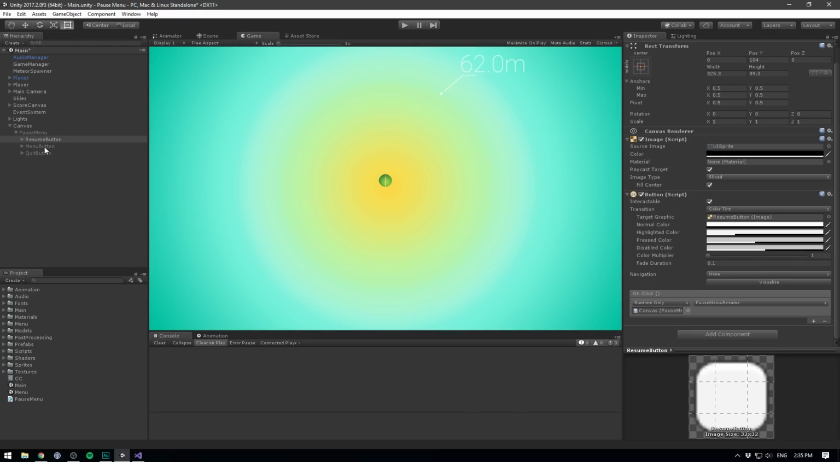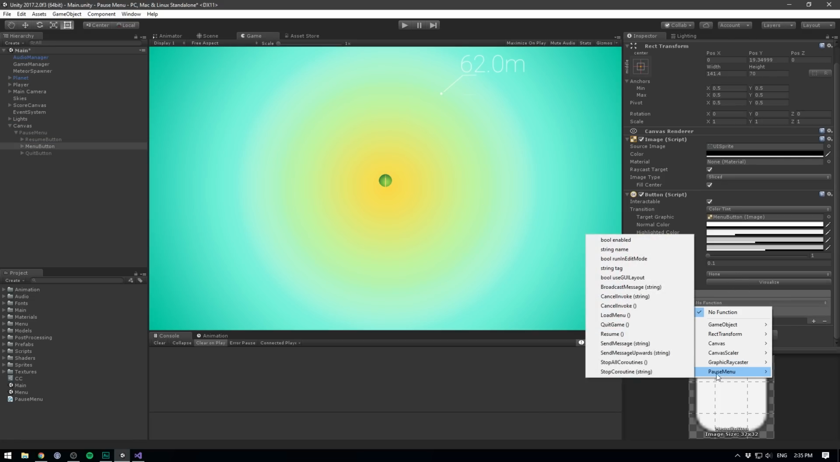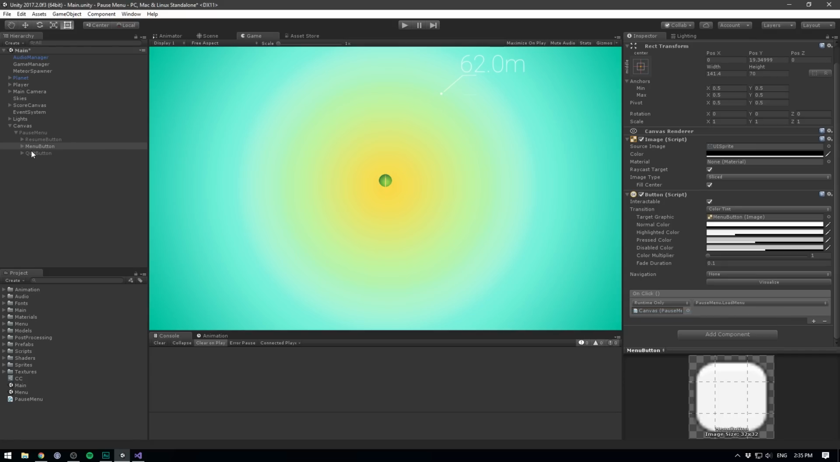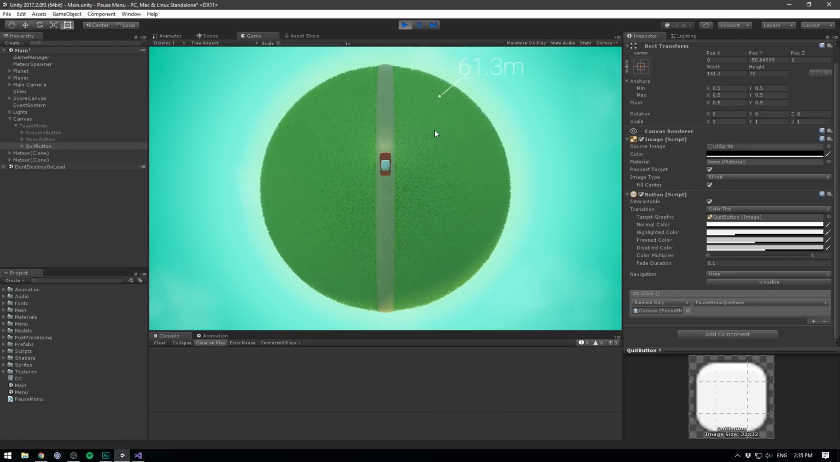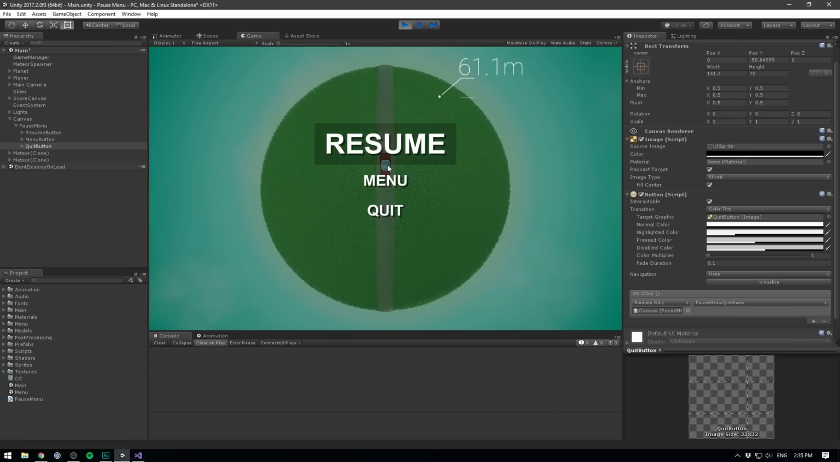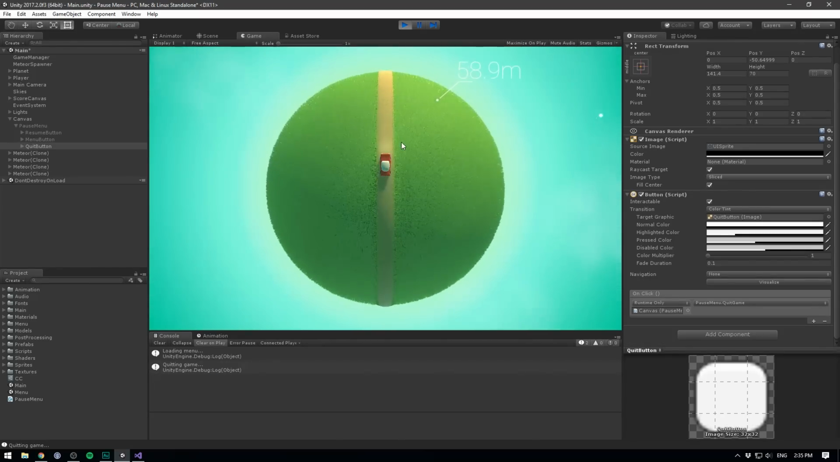And we can do the same thing for our menu and quit button. Let's select our menu button, add an onClick event. Let's drag in our canvas, go under pause menu, and let's select loadMenu. And finally, let's hook up our quit button, add a new event, drag in our canvas, go into pause menu, and select quitGame. And if we now were to hit play, pause the game, select menu, it's going to say loading menu, select quit, it's going to say quitting game. And if we hit resume, well, our game resumes.